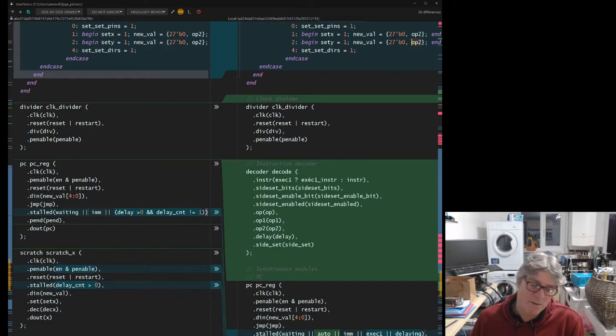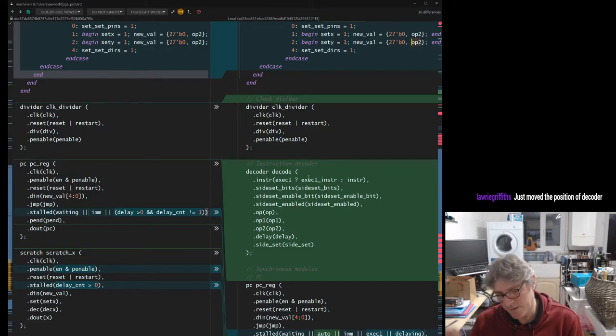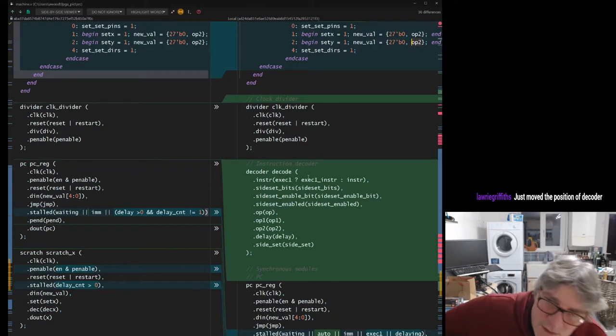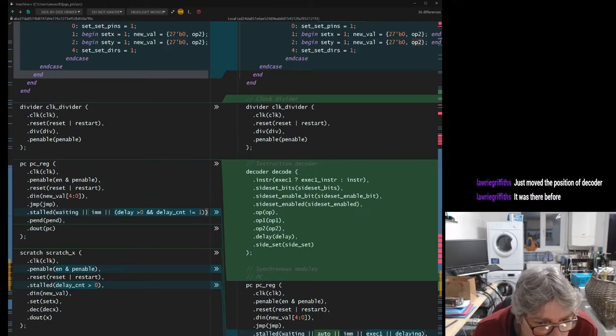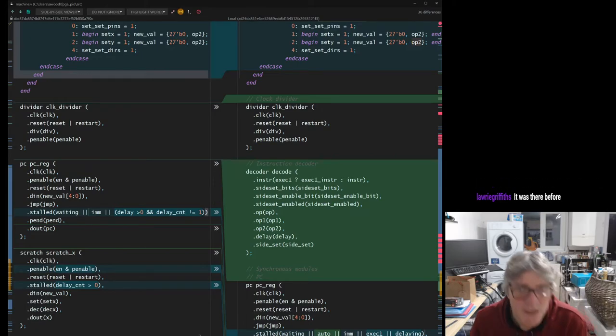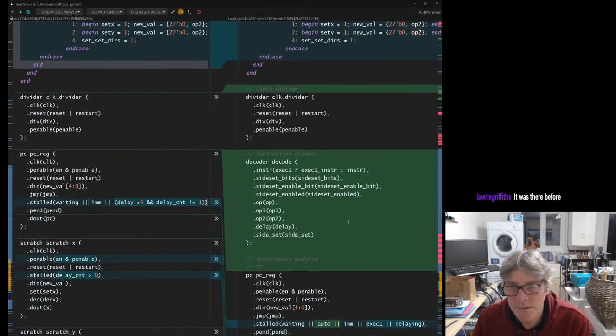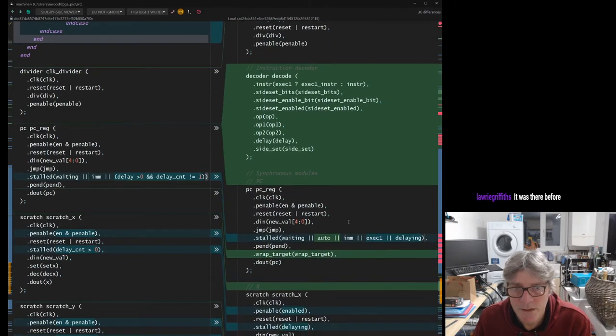Because it creates its own set of decoding instructions, which was different for the stuff that I was working on. I had that included in the state machine, so it was automatically done. But yeah, okay. Just move the position of the decoder. It was there before. Okay, so you just shuffled things around.